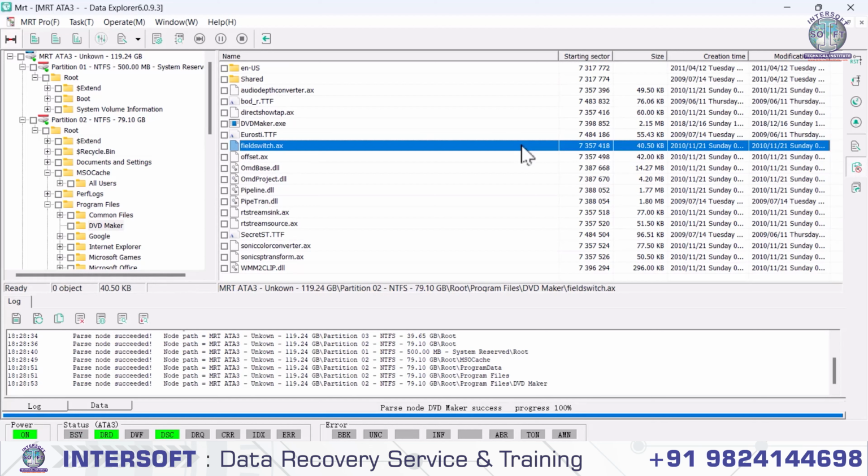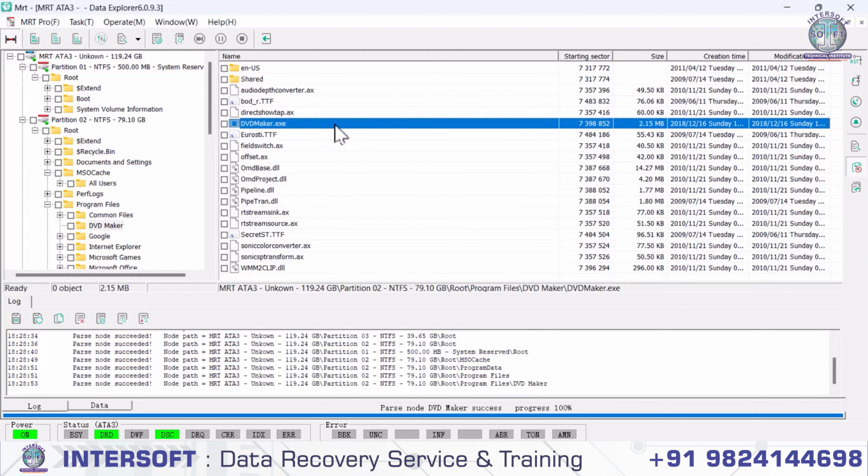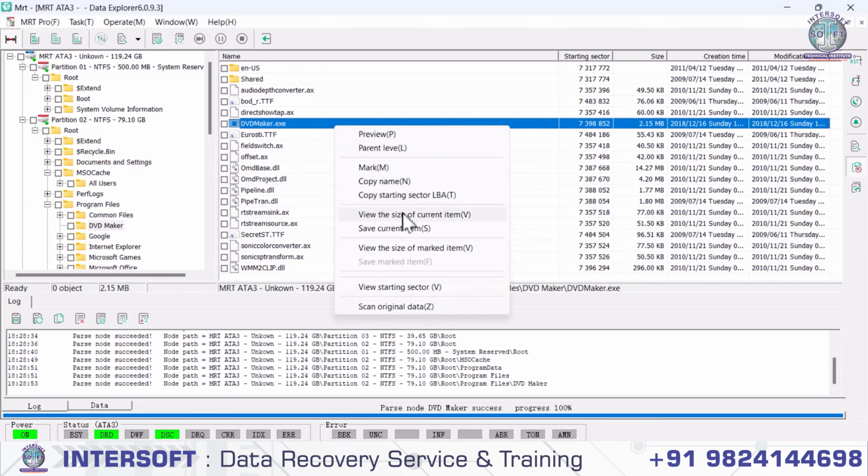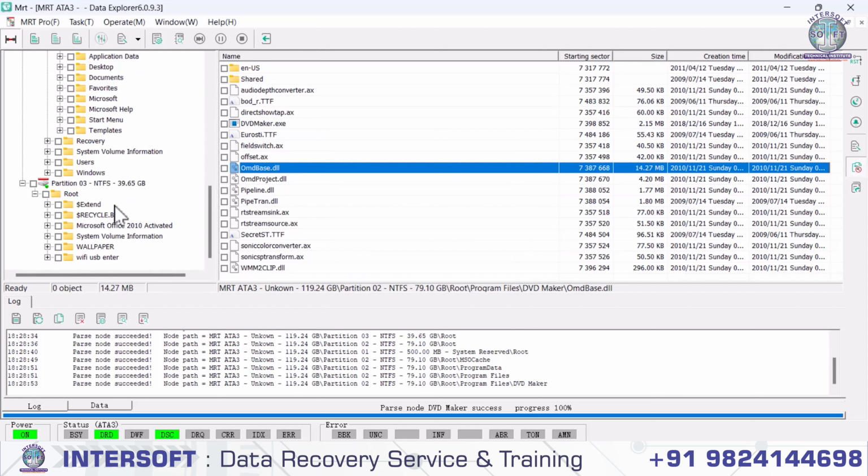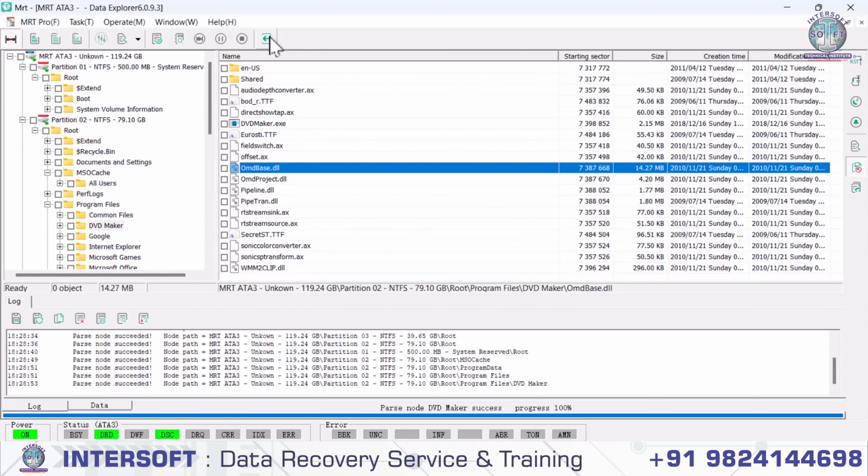Sector access has no problem, but there was a physical PCB related issue. That is an electronics failure. Firmware is okay, everything is okay. So we will copy all the folders whatever the customer requires, and the SSD is now also working.